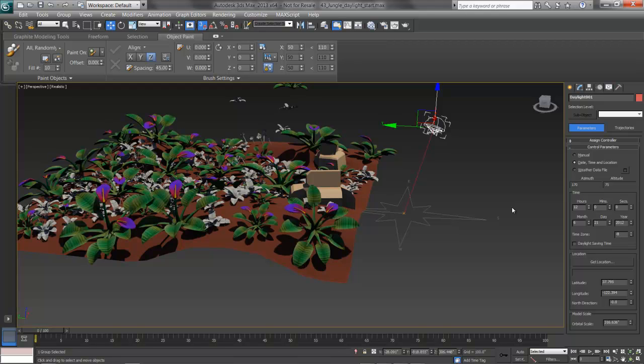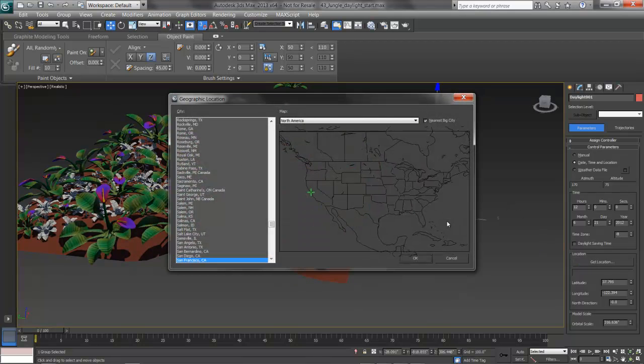And the reason for this, if we click on the Get Location button, is that the daylight starts out in San Francisco, which is as close to San Rafael, California as we can get, where Autodesk is headquartered. We can change this around. We can choose not only North America, but other countries. For example, I can put my daylight down in Guadalajara in Mexico, or even farther south. Here I am in Belize, for example.